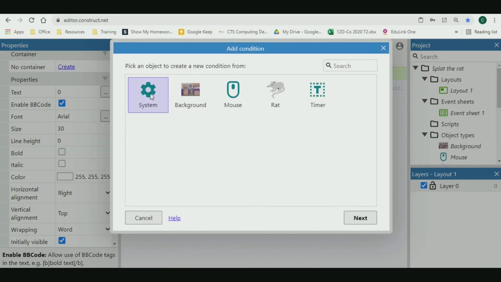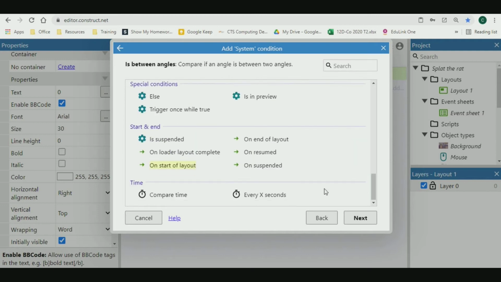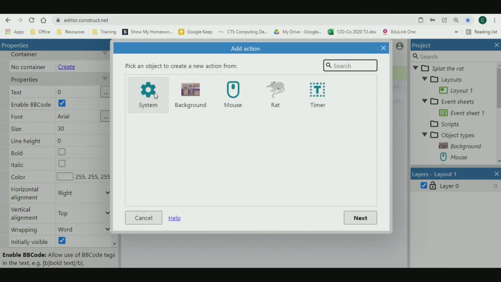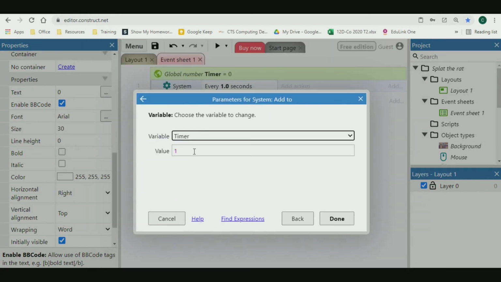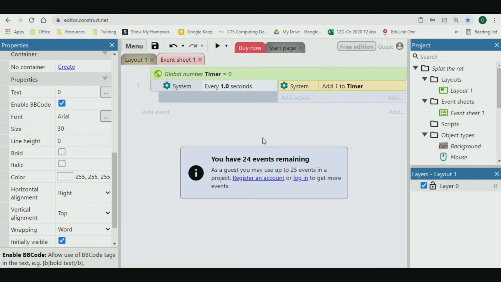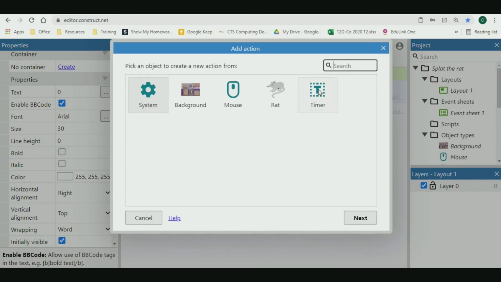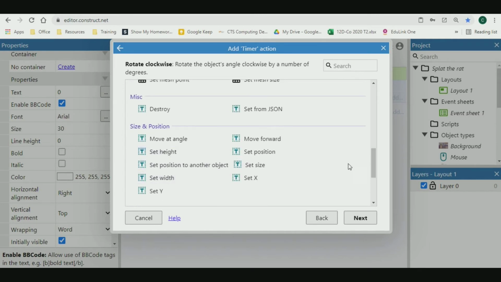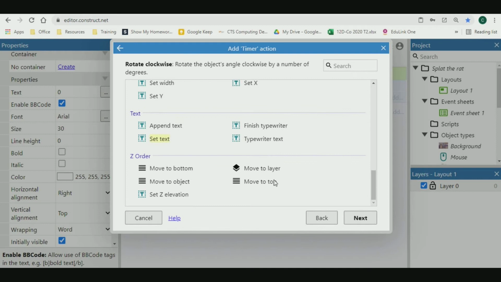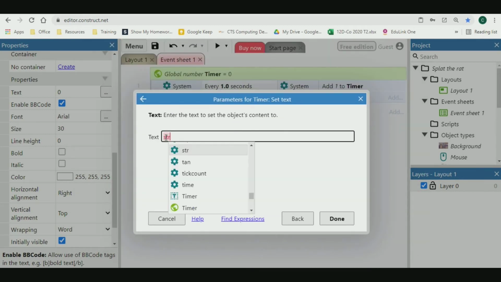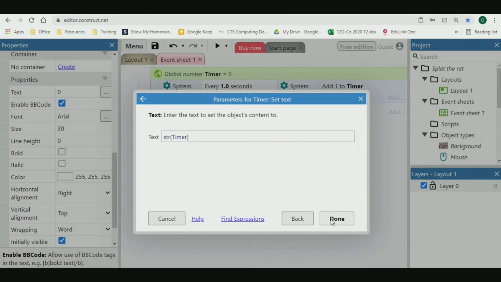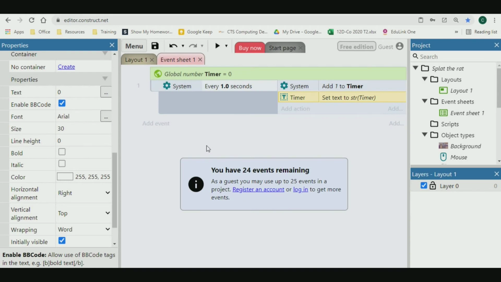And in our first event, we're going to do our system event. And we're going to use this every X seconds. And every 1 second, we want to add to that global timer. So add to timer by 1. This will make our timer go up every second. At the same time, we want to take our text. We want to set our text. And this is going to be a string of our timer. Make sure you click on the variable and then hit done. So that'll make our text go up every second.